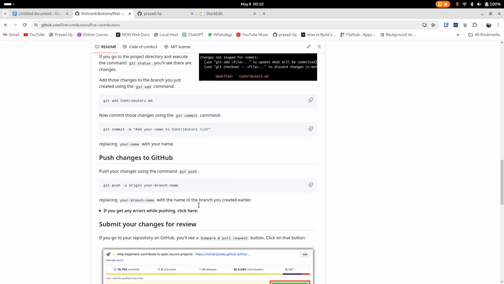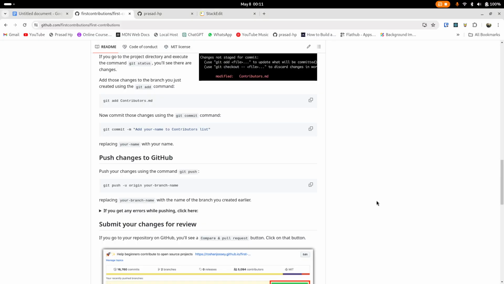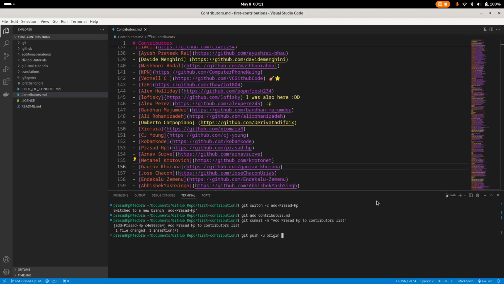Okay, so the next step is pushing it to GitHub. Okay, git push origin and the branch name. Okay, git push origin. My branch name is add Prasad. If you can't see it, you can see it at the top. It's available. Okay, I'll just hit enter.